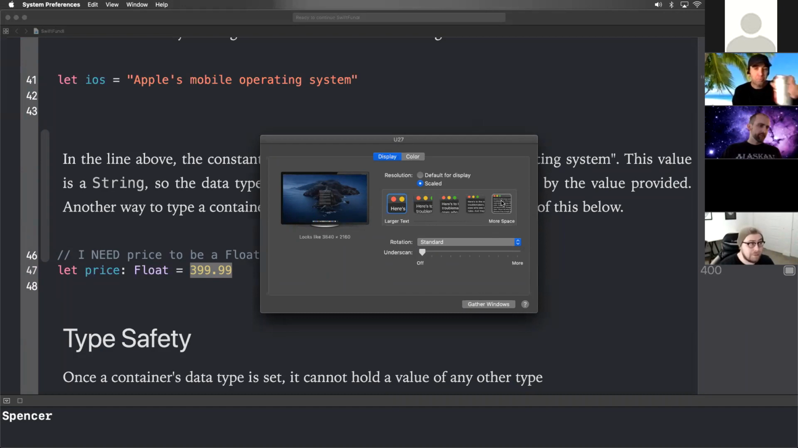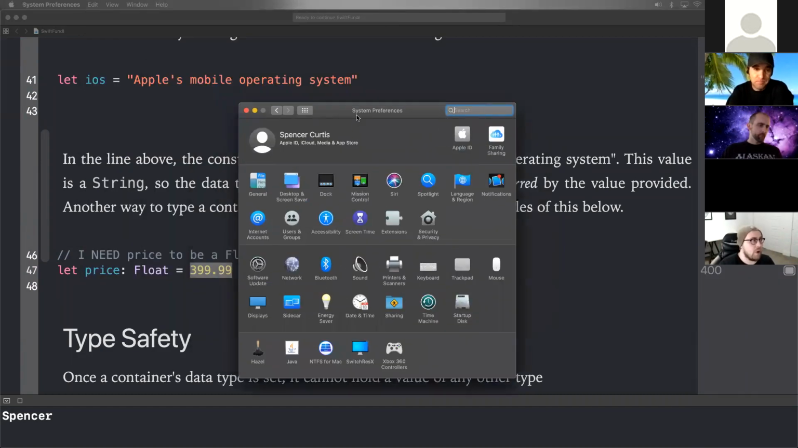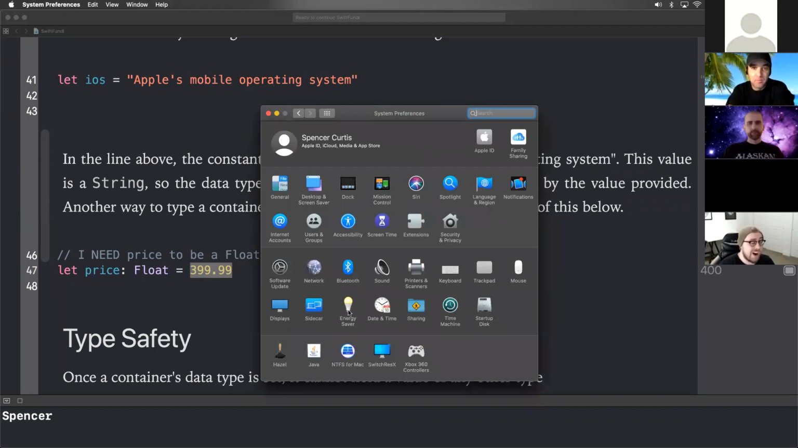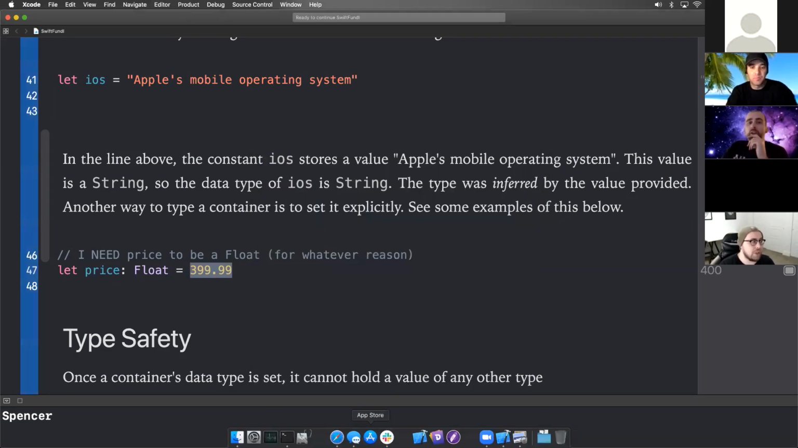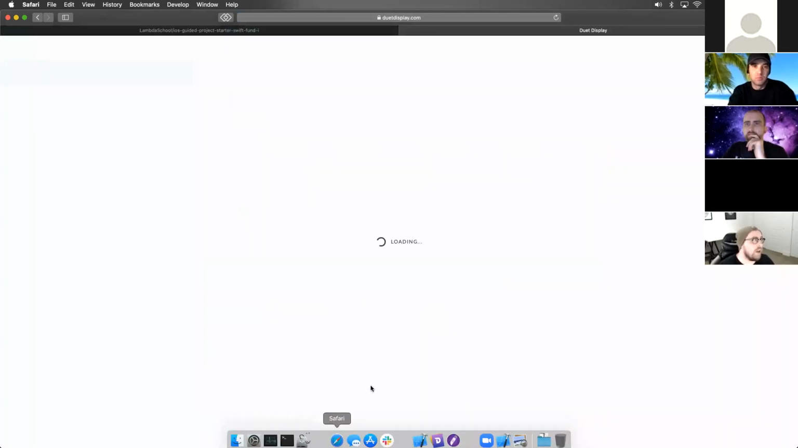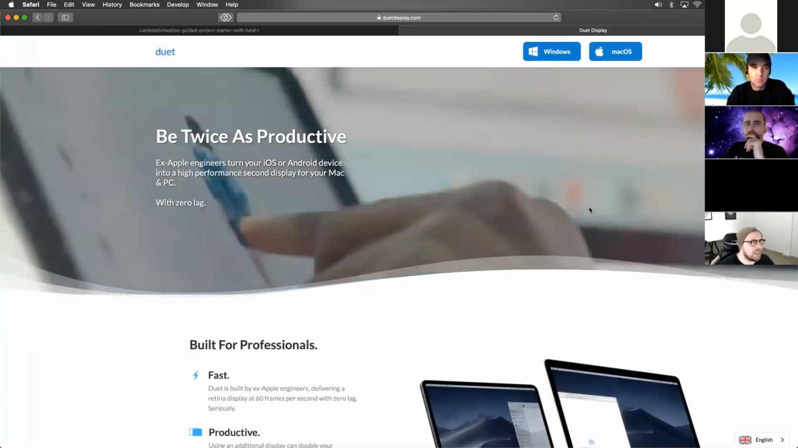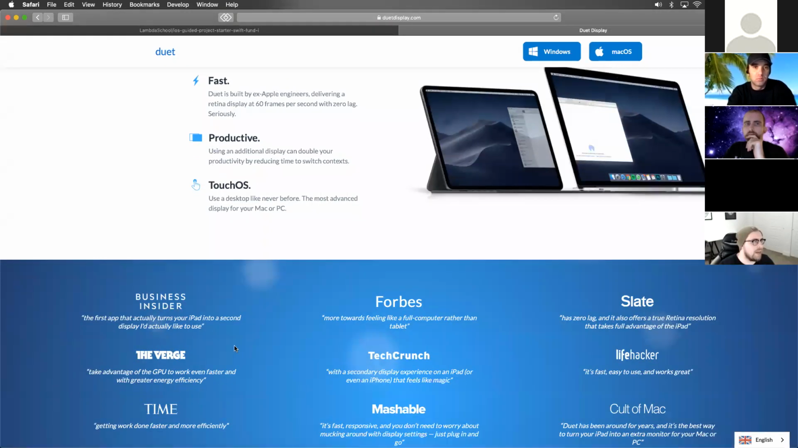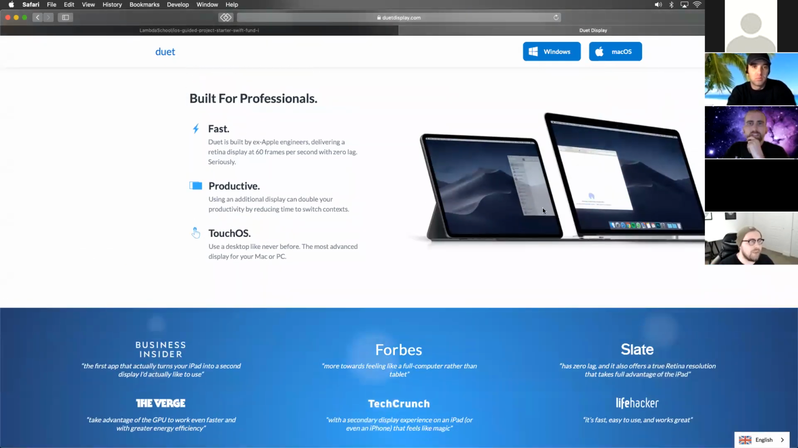If you have an iPad, depending on your Mac, you may have access to Sidecar, and that will wirelessly give you another screen on your Mac. There are also other apps that will let you do it, like Duet Display is one. I can't remember how much this is, I think it's $15 or $20. But then you're able to extend your screen that way, again, with an iPad.